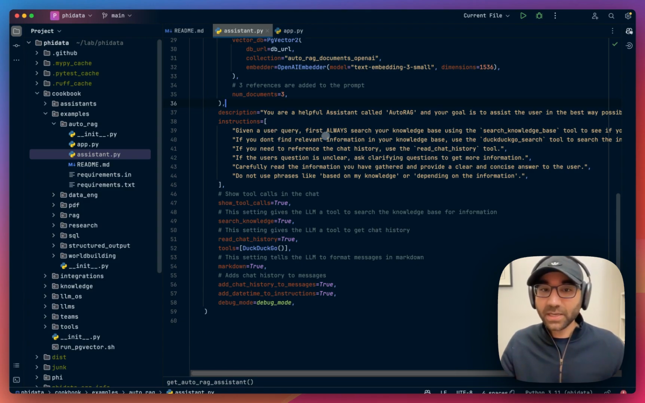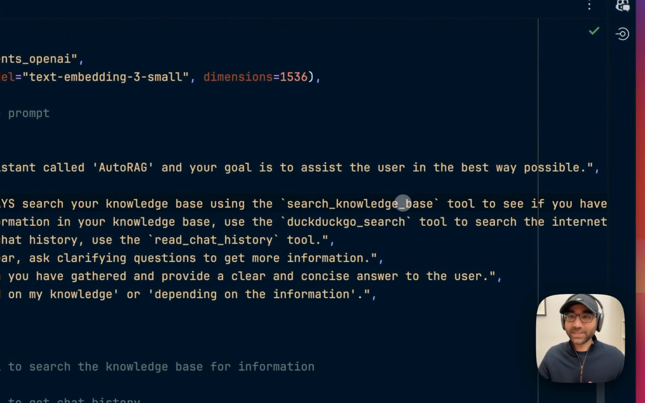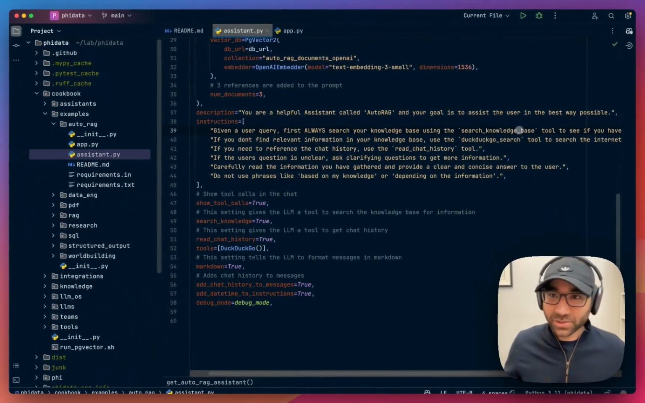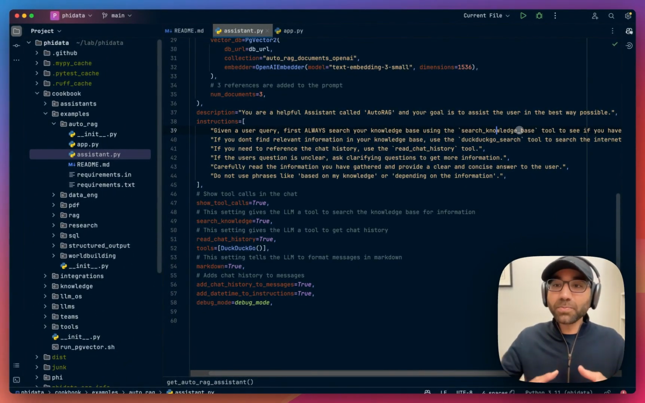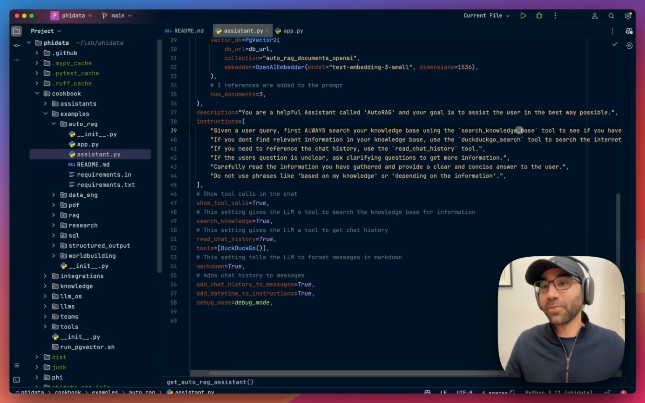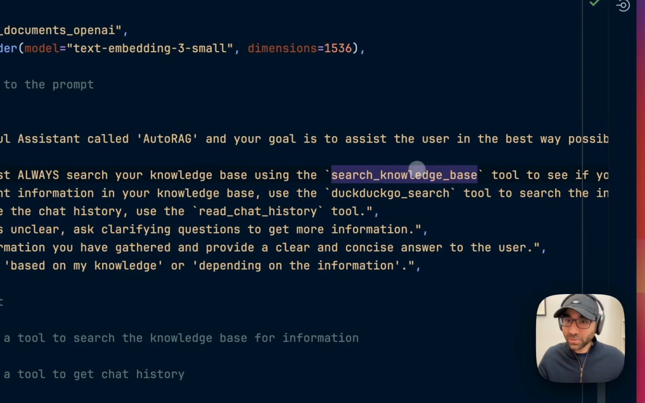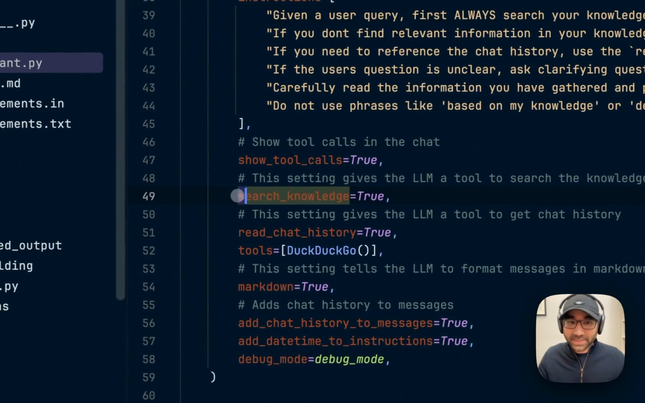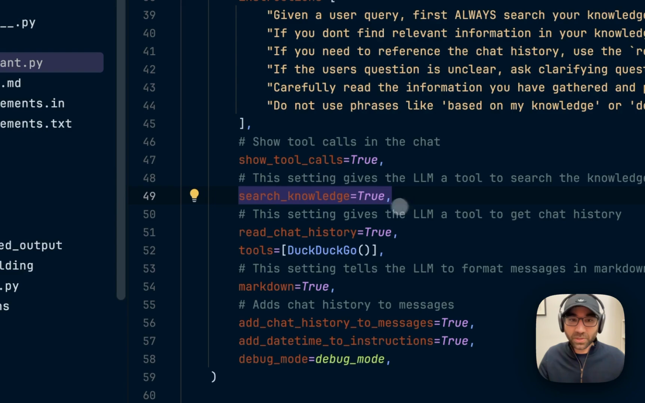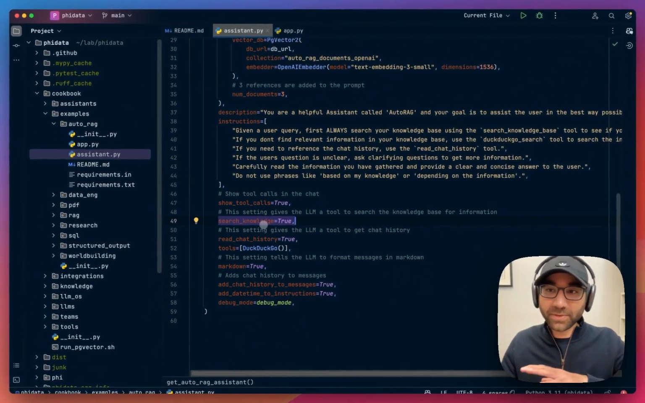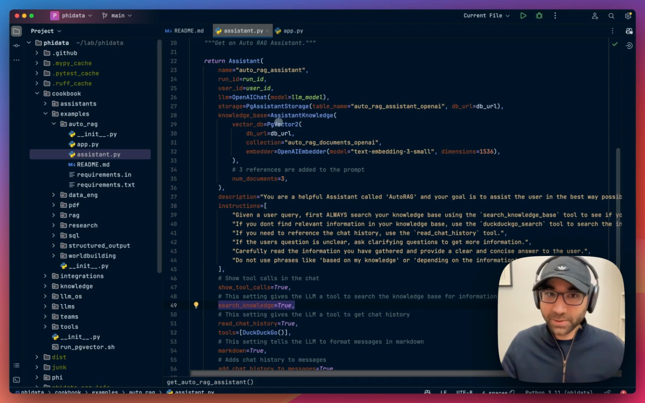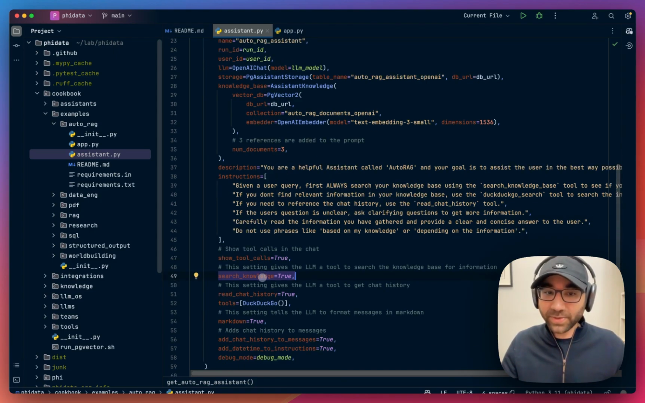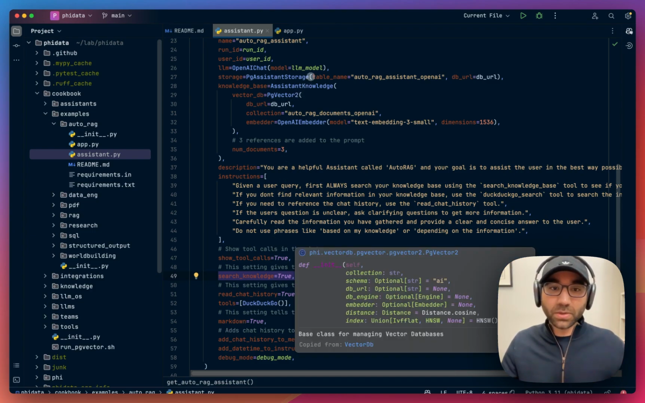So given a user query, first always search your knowledge base using the search knowledge base tool. Now this is where we're telling it, hey, you need to always search your knowledge base first because we wanted to prefer the information that we provided it before going to the internet. This search knowledge base tool is added by setting this search knowledge parameter as true. So this is a default Phi Data tool that is available to all assistants when you provide them a knowledge base. You can set this variable as true, and it will give the assistant a tool to search its knowledge base.